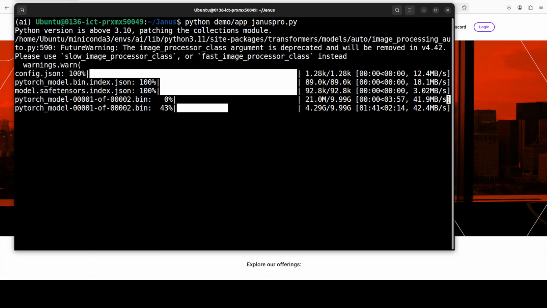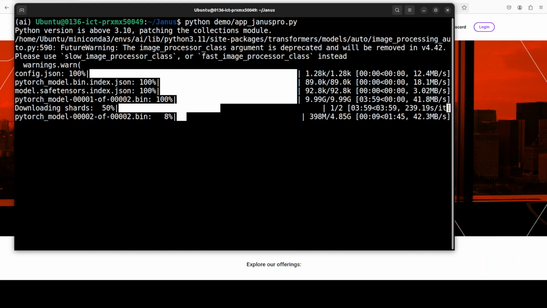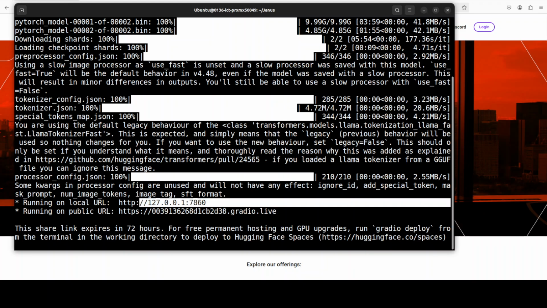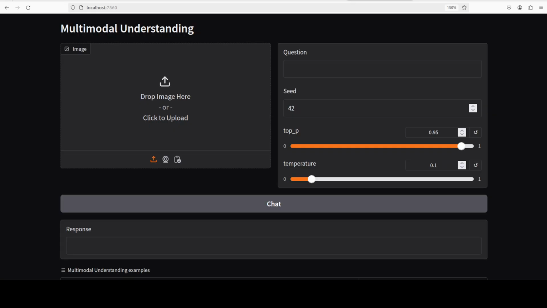Okay, so I will still wait for this to get downloaded. The model size is close to 15 gig, so make sure that you have that much space on your system. And there you go. Everything is downloaded and you can see here that it is running on our localhost at port 7860. So let me access it there. And this is how it looks in the browser once you run it on the localhost.